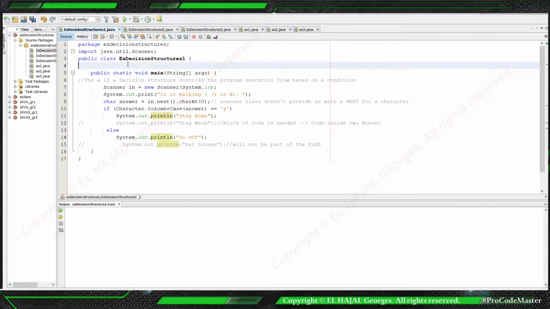Hello, in this video we're going to see how to use the if decision structure to control the program execution flow based on a condition. First, how we write the if statement. As you can see here, the if statement always has a condition.